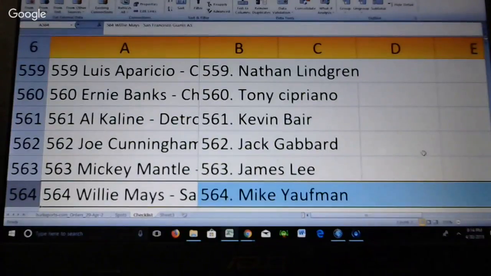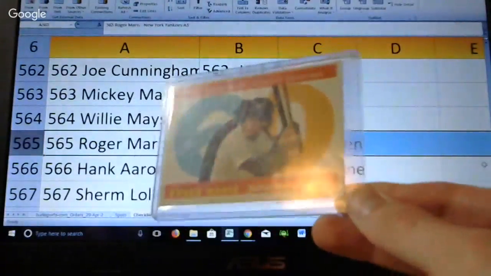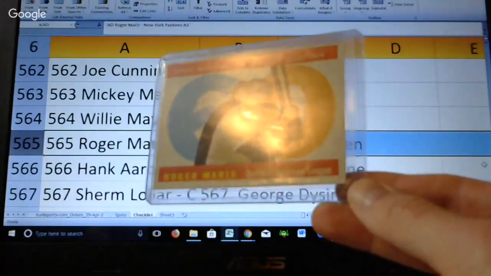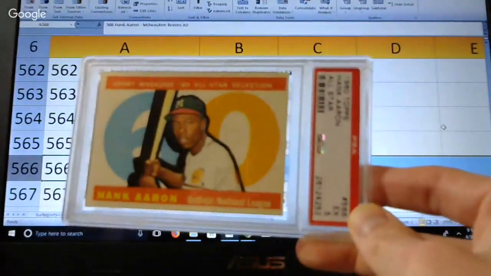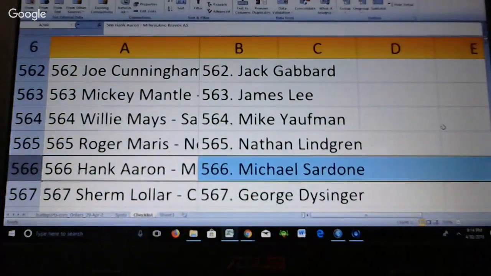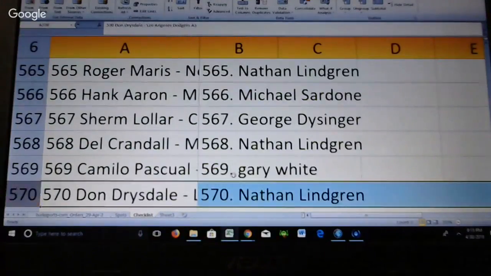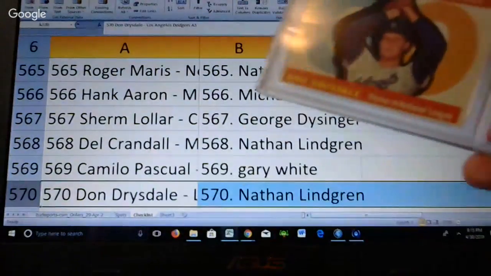Got Roger Maris up next at 565. All-Star card here goes to Nathan Lindgren. Then we've got Hank Aaron at 566, goes to Michael Sardone. PSA 5 on the Aaron. And then the last card we'll look at, but certainly not least, Don Drysdale. PSA 5 goes to Nathan Lindgren as well.